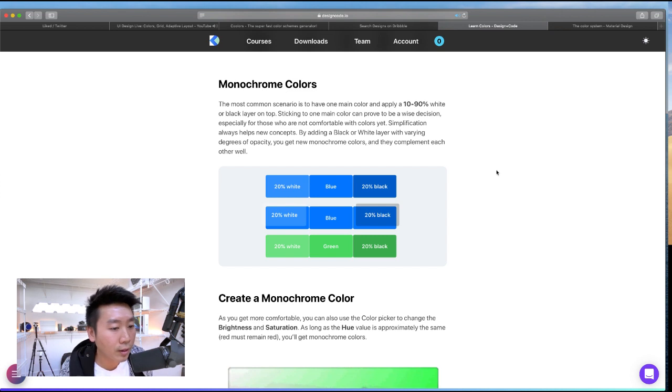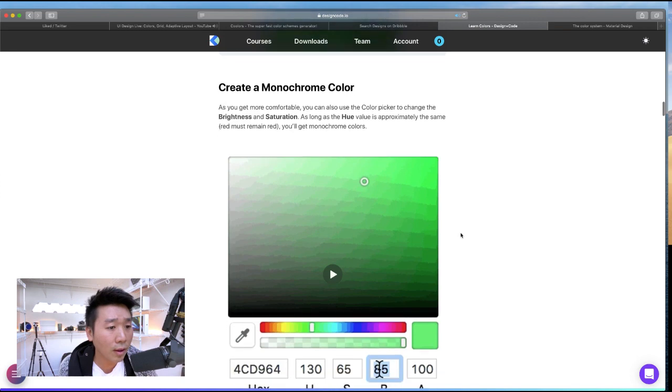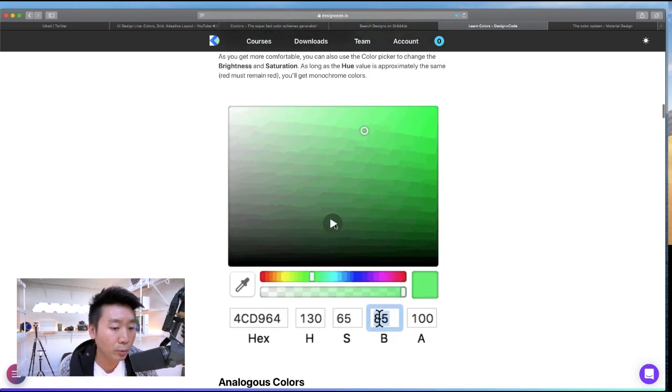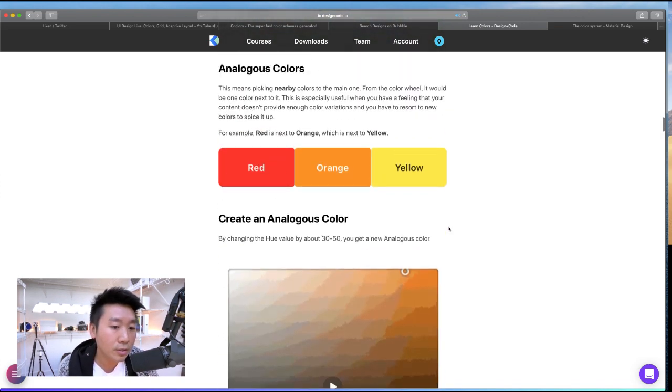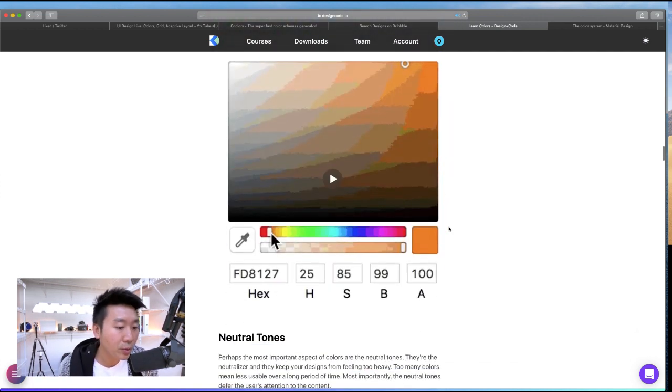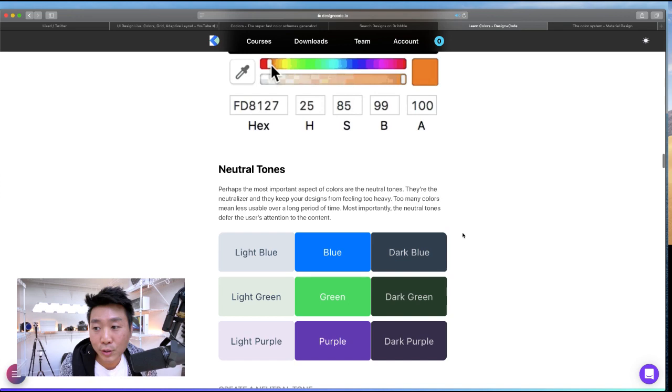Let's say you're picking a main color that is blue, then it's important to be able to play with the brightness. So using, let's say, a white layer on top of it, and then you suddenly get another color, or a black layer on top of it, then you get a slightly darker color. So that's called a monochrome color. Analogous. We're not going to get too much into the theory of things. I'm not a person who really likes to bore people with a ton of theory without practice. So we're going to get straight into it.